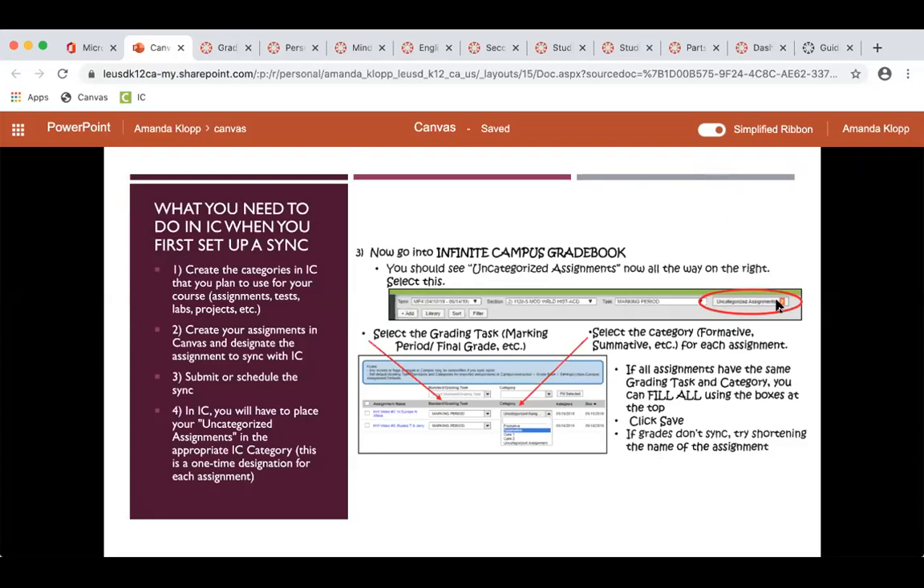So let's say my first 3 reading assignments pop over. They're going to be in uncategorized assignments. I click them and it opens this drop down, and I have to tell it I want it in term grade, and then I want it in my reading assignments, or my quizzes, or my labs. So I have to choose which category it goes in. That's only going to happen one time. You don't have to do that every night when they sync over. It's just the first time the assignment syncs.